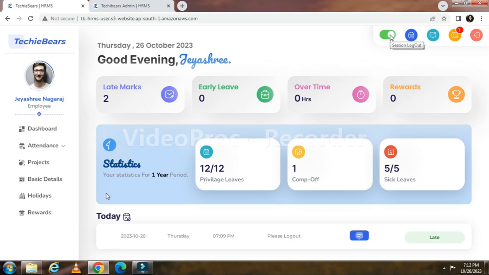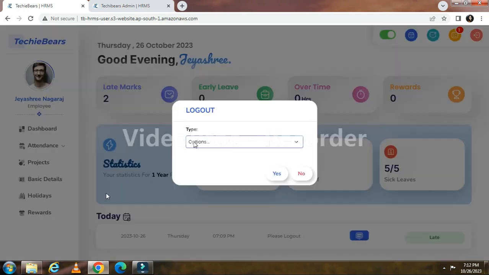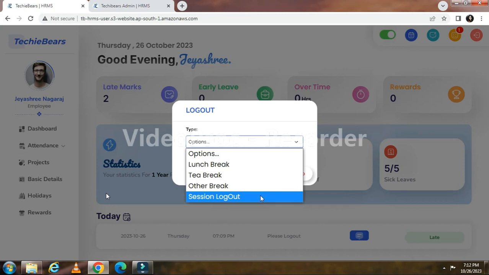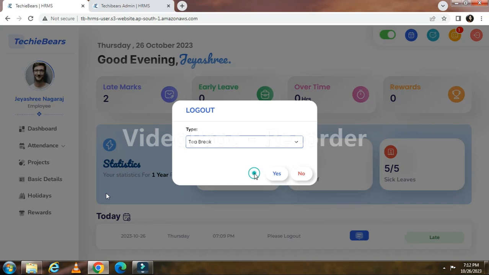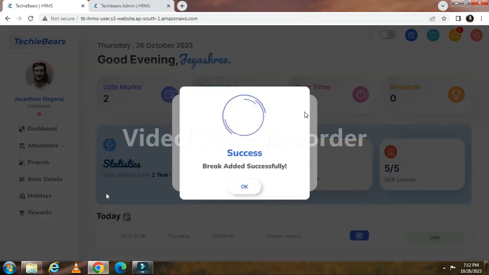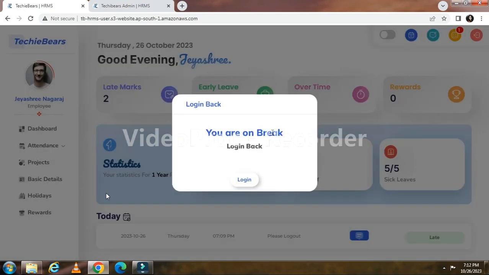Here it is asking for options for where I want to take a break. Is it a lunch break, tea break or any other break, or if I want to session logout. So now I am taking a tea break and I have to click on yes. It is showing, are you going for a tea break? Yes. Break added successfully.